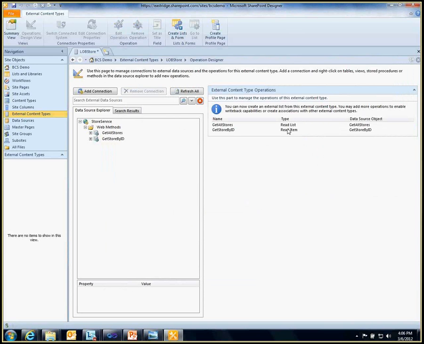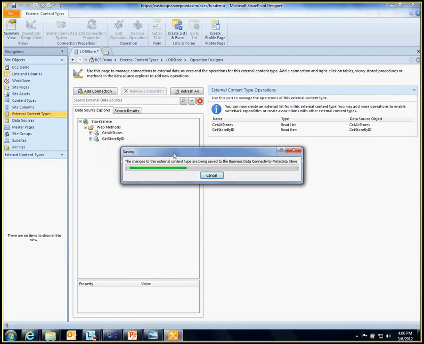I now have a read list and read item, so I've now satisfied the minimum requirements for the ECT. I'll go ahead and go into SharePoint Designer and click Save. This will now save the external content type back to the SharePoint Online Business Data Connectivity Metadata Store, which will basically define the ECT in SharePoint.